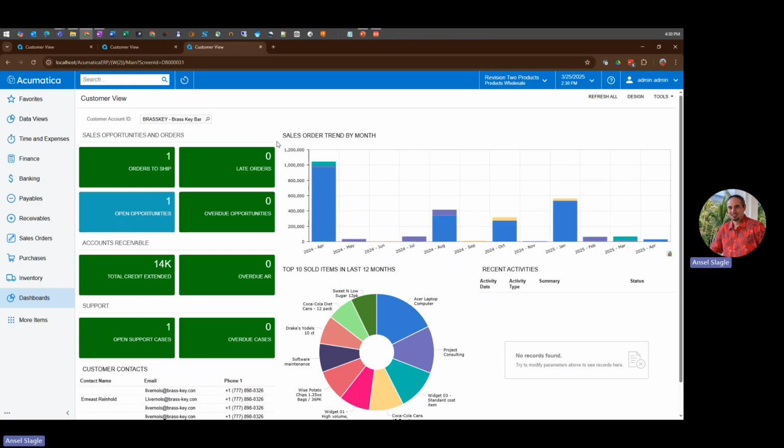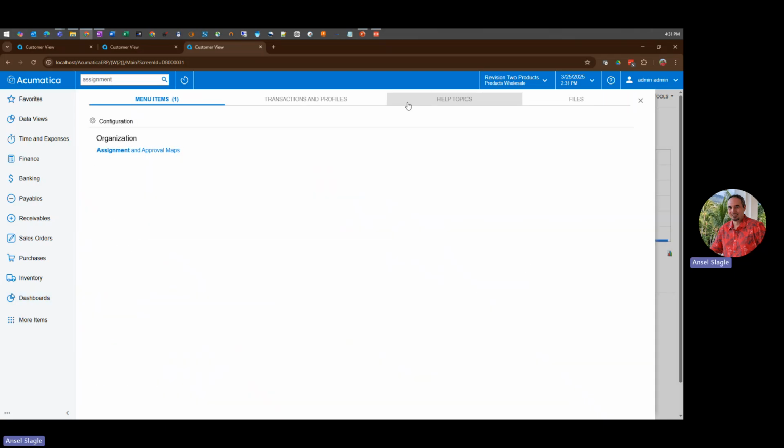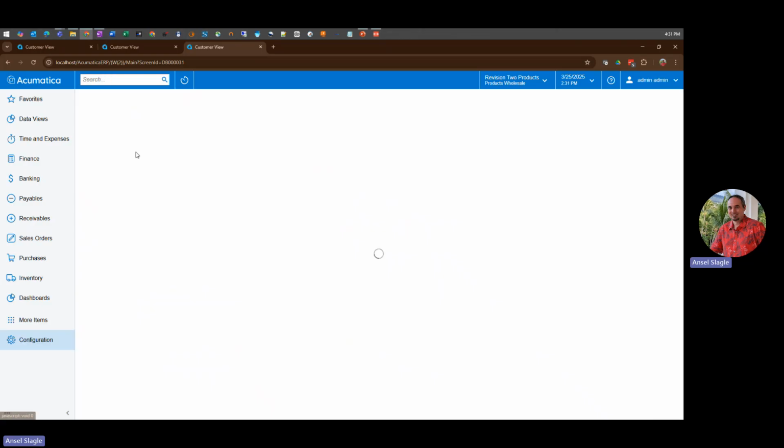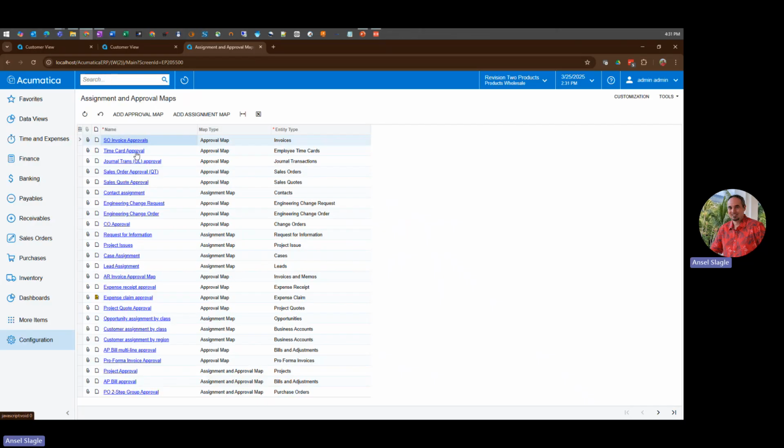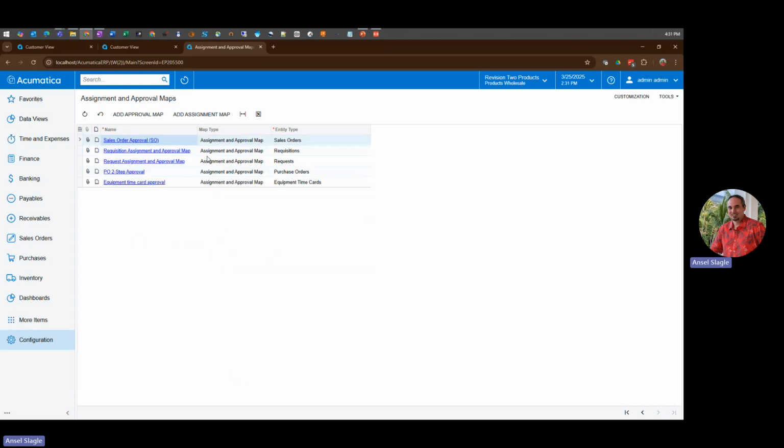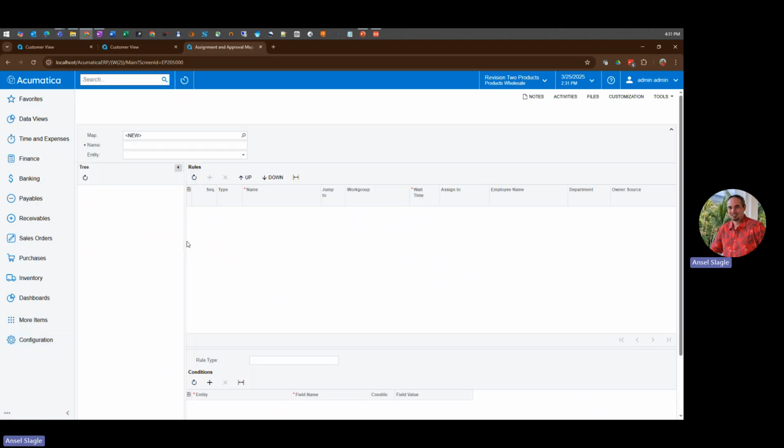Next, what we want to get into are the workflows and approvals. Okay. I'm going to go to the assignment and approvals map, again using the universal search. Find where I need to go. You can see there are already a lot of approval maps that are in here, various things like the time card, case assignments. So there's a lot of different places and ways that you can use this, but the one that we're going to work on today is the PO two-step approval.